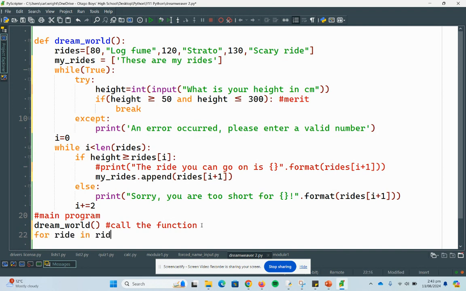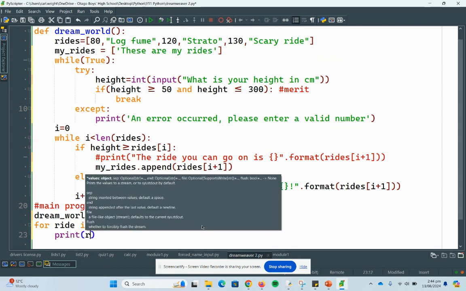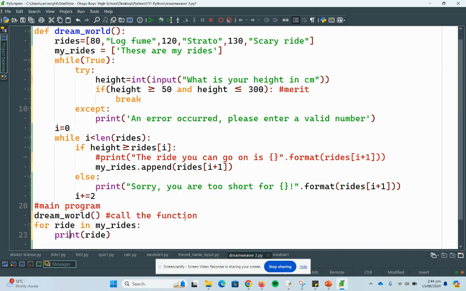And down the bottom here, underneath this one, we can make a for loop: for ride in my rides, print out the ride. Yeah, there we go. So basically what we're doing is we're calling the function, it's adding to our list here. This here might need to be global because its scope of visibility might be out of scope, but we'll try and see if it works.